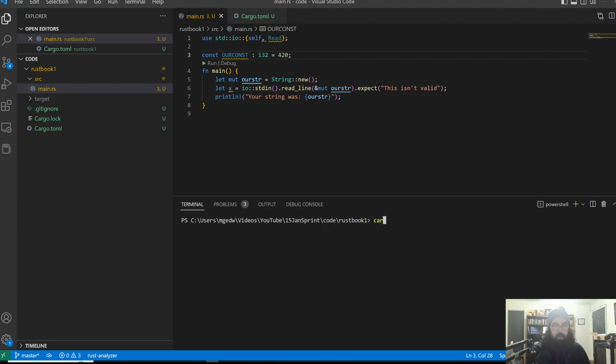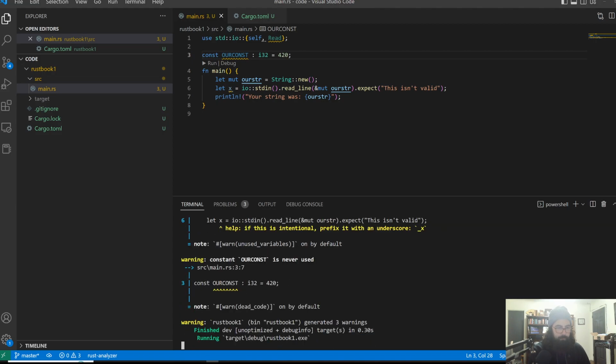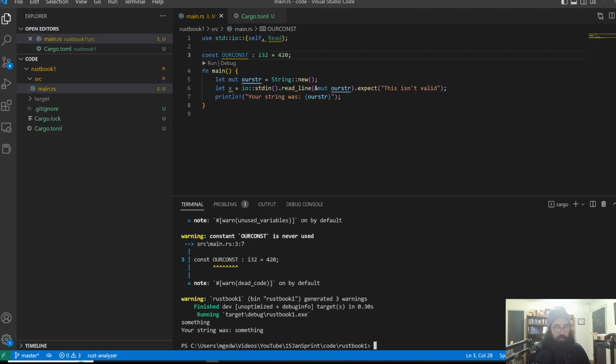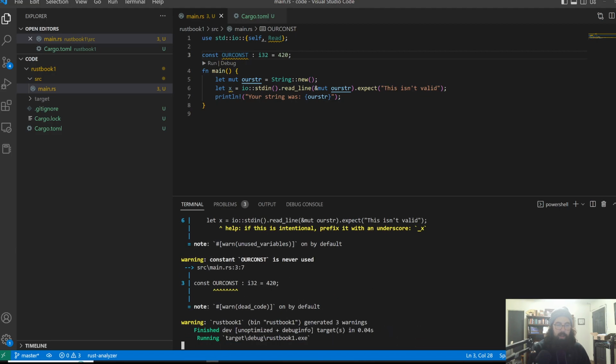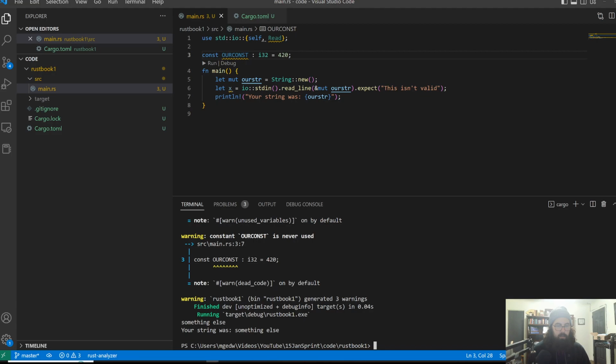So if we do cargo run, okay, we do something, our string was something. If we were to run it again and do something else, we would get something else. Okay, so the importance here is regardless, our const is going to be 420 as soon as we compile it. It doesn't matter. You can't change it down the line, so we'll get a compile error if we try to change it. Const is equal to 421.